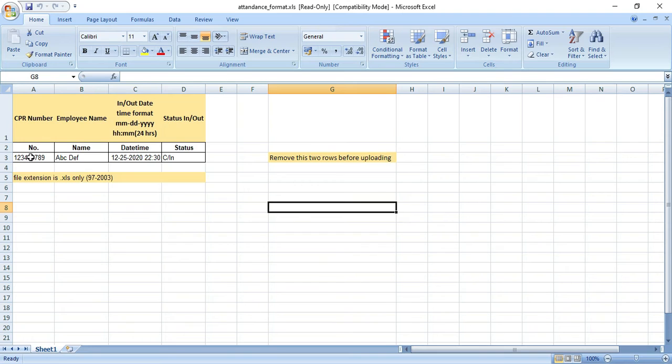In this first column, CPR number is the mandatory one, CPR details of employee wise, and the employee name, and here is the date time. You could see MMDDYYYY. So this is month, date, year, and hours and minutes in 24 hours format. This we have to maintain mandatorily, and this is the status of in out. Likewise you need to follow for all the employees from the biometric device.